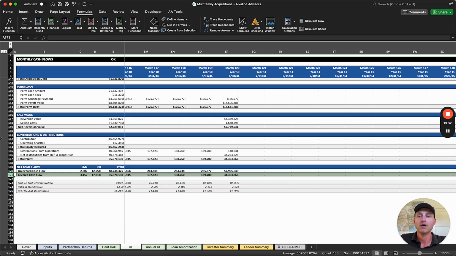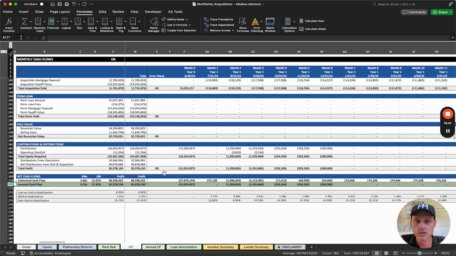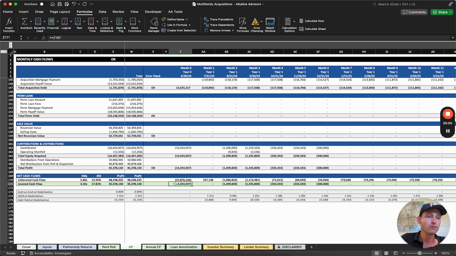And when? So what we like to do is break down all of those numbers, contributions based on the cost for the project, and then based on the shortfall, and then break out the distributions based on distributions from operations. What are we receiving on a monthly basis or on an operational basis? And then distributions from a capital event. So that could be refi, that could be sale, right? Or disposition.